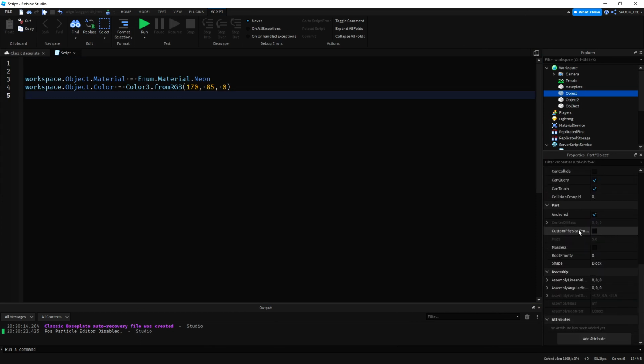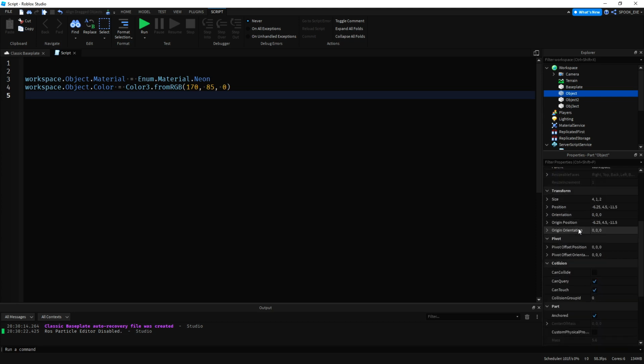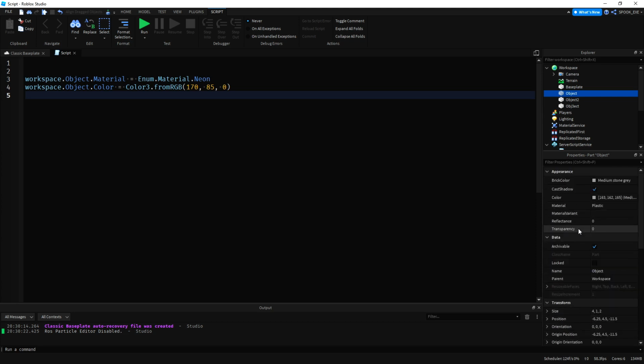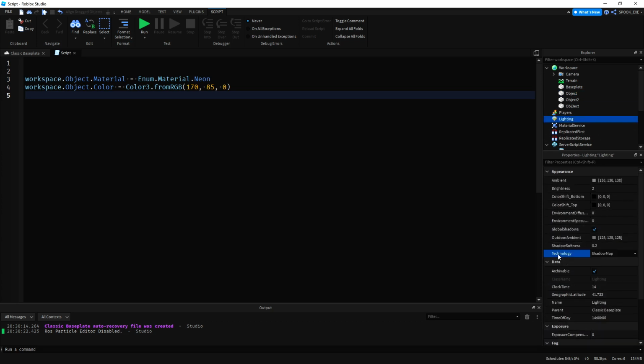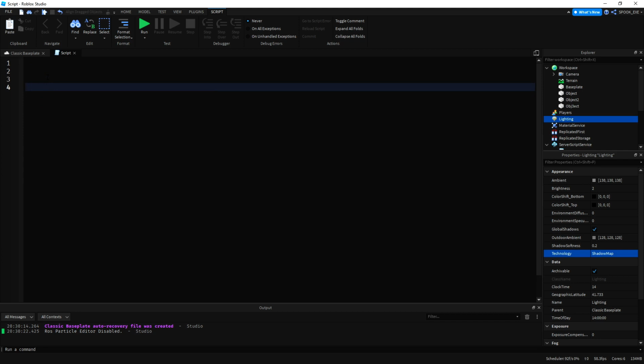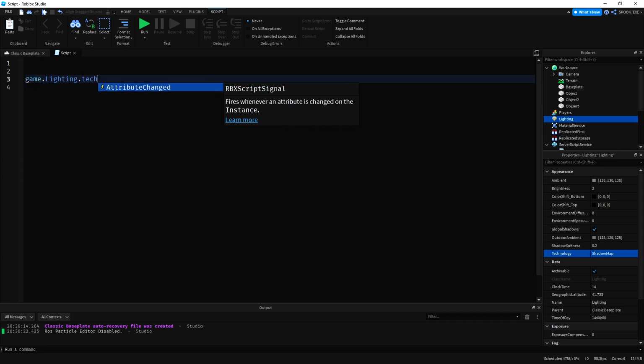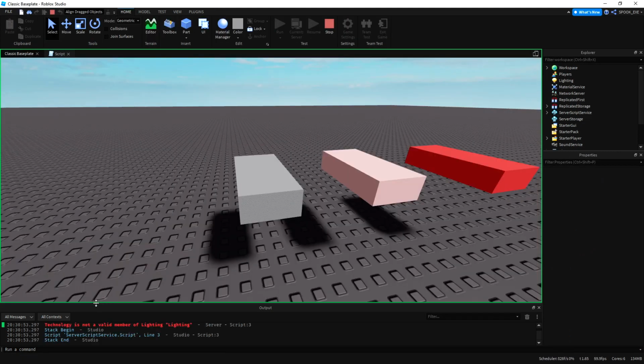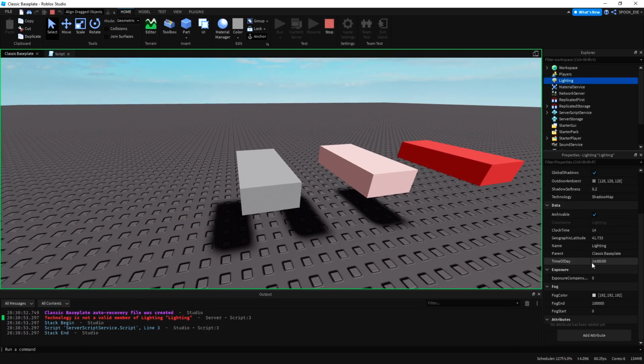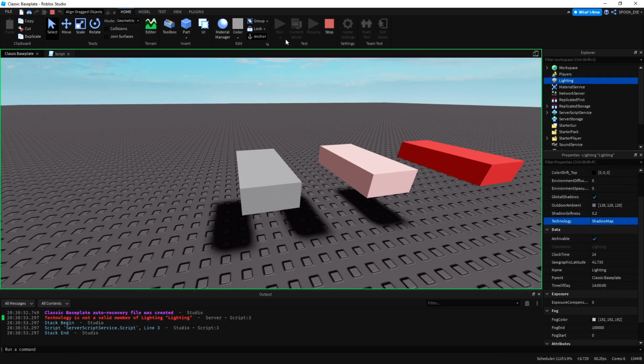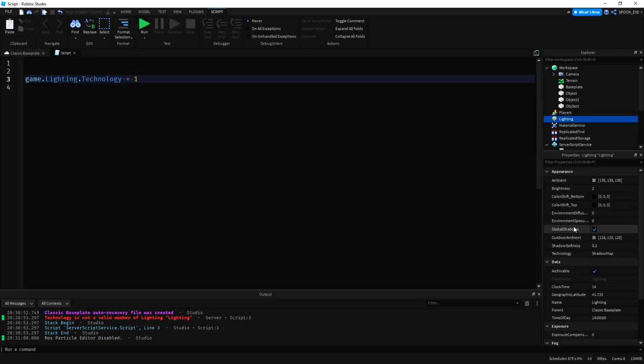There are some properties which are non-changeable. So, for example, what would be a non-changeable? I don't think there is any here, but under lighting, this technology one, you cannot change. So if I do game.lighting.technology, you can see it's not showing up because it's not editable. So if I try to do technology equals 1, and we try to do that, you can see technology is not a value of lighting, but it's right there. We can't edit it though, and Roblox already takes that into consideration.